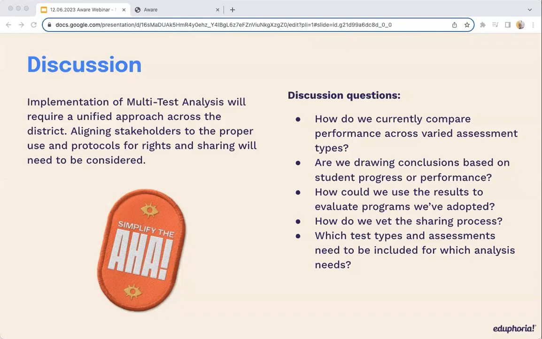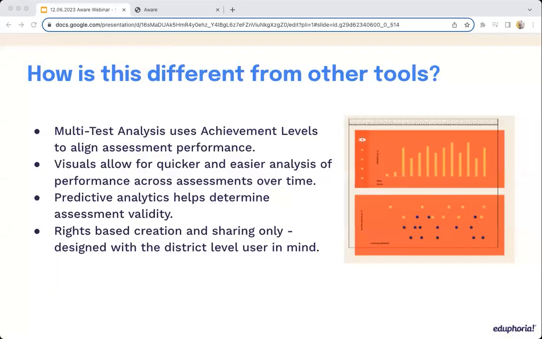How do we vet the sharing process of progress profiles? Who's going to have control? When should they share? Do they know when they should share? And then last but not least, which test types and assessments do we need to include and for what type of analysis are we doing it? Things to keep in mind as you begin those conversations.